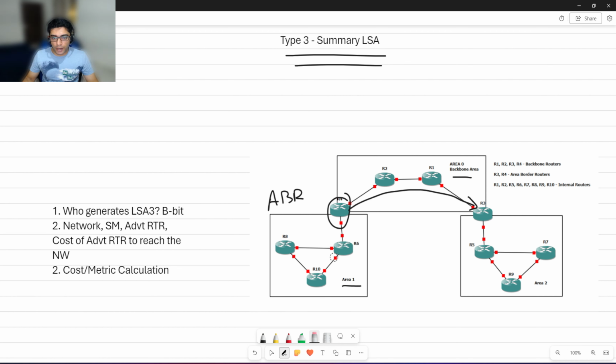Whenever two routers, be it R3 or R4, become an ABR, and again I'm emphasizing, if a particular router wants to become an ABR, at least one interface should be part of area number 0 and at least one interface should be part of area number 1, and hence they will become ABRs, right?